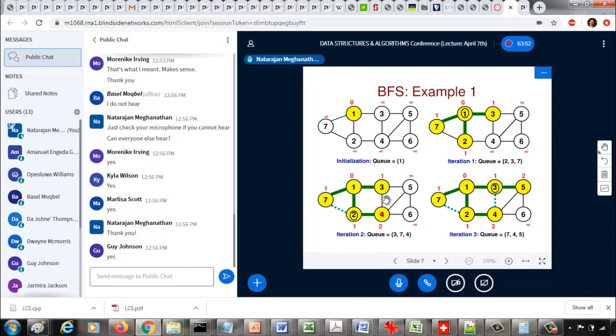But this edge to 4 has not been yet classified. So that edge to 4 should be called a cross edge because 4 is a vertex that has been already visited. Now this edge to 5 will be a tree edge because 5 has not been yet visited. So we call this edge a tree edge and make the level number of 5 to be 1 more than the level number of 3. So it's 1 plus 1, 2 is the level number of 5, and also mark 5 as visited and add 5 to the queue.